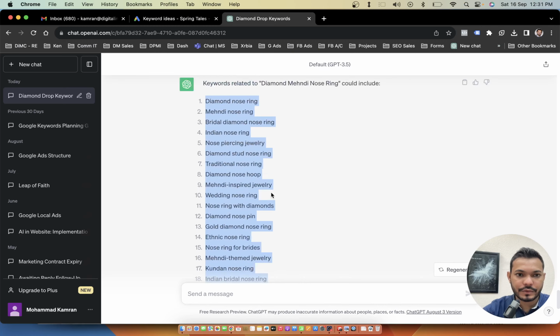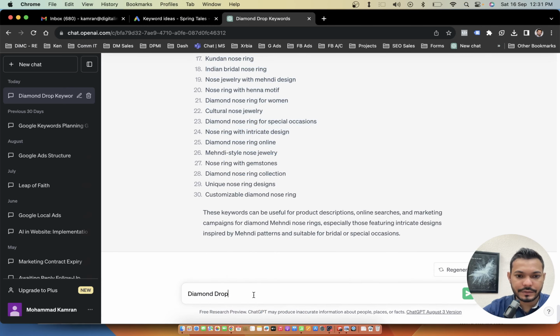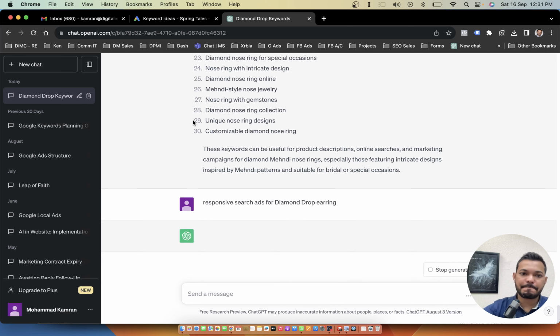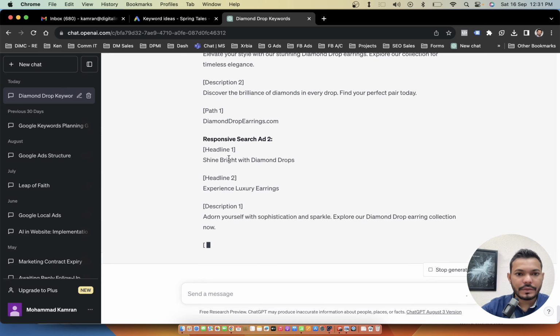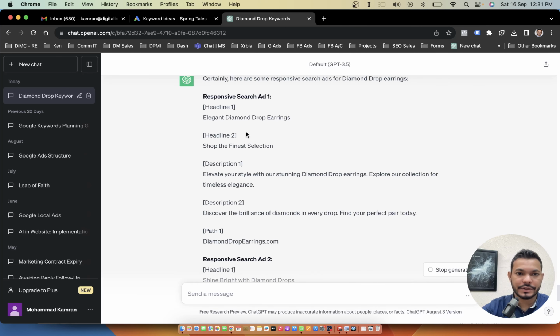So I simply come into ChatGPT again, I type in diamond drop earring ad group. So what I do, not ad group, but responsive search ads for diamond drop earring. Perfect. So I simply put this query and paste it in my ChatGPT tool. Now you can see it has generated multiple responsive search ads for me.